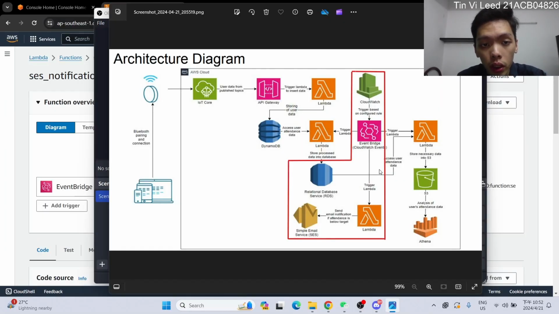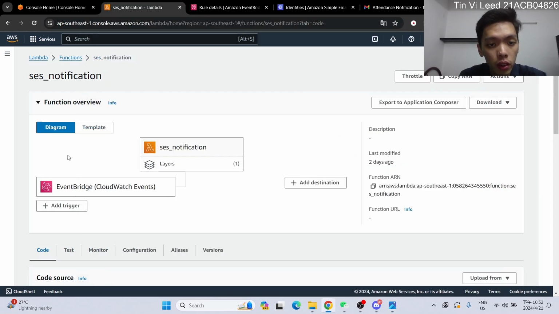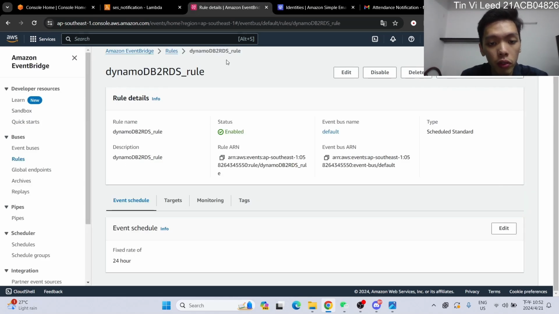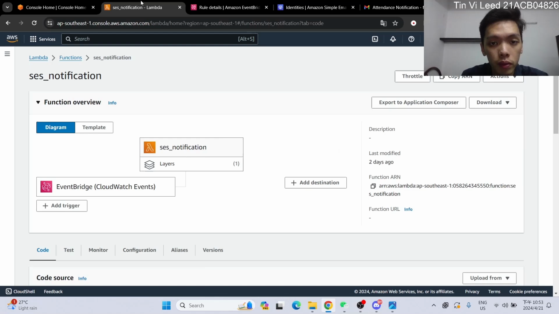Hi, I'm Dilip from Group 25. I will show the CloudWatch event trigger lambda for SES notification. You can see there is an EventBridge here. The CloudWatch event mechanism operates similarly to the previous one at DynamoDB just now. The predefined rule is set to trigger a lambda every 24 hours.